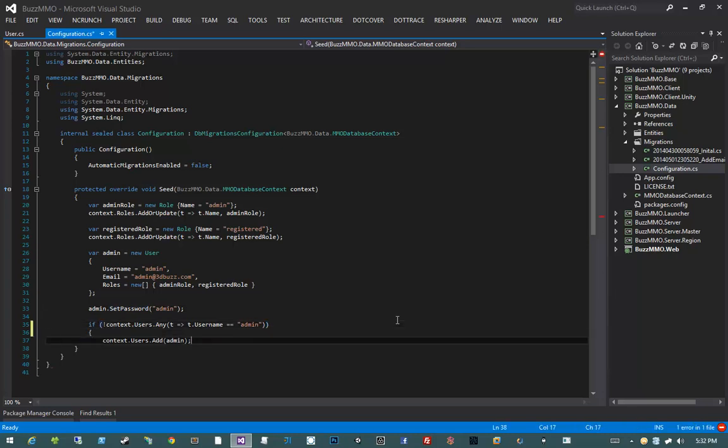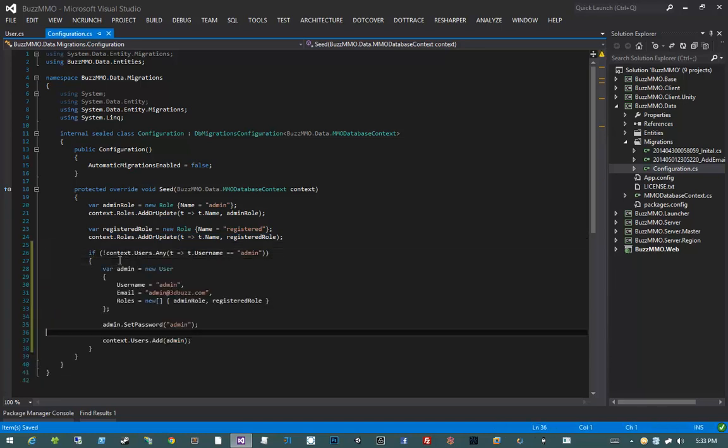So I'm just going to expand this if statement with curlies. I'm going to take all of this code up here, cut it, and paste it into those curlies. And I know ReSharper's wanting me to invert that if statement, but I don't want to.